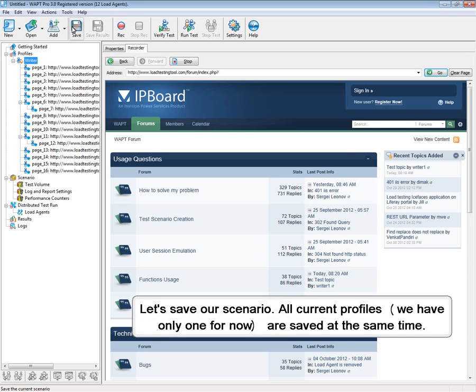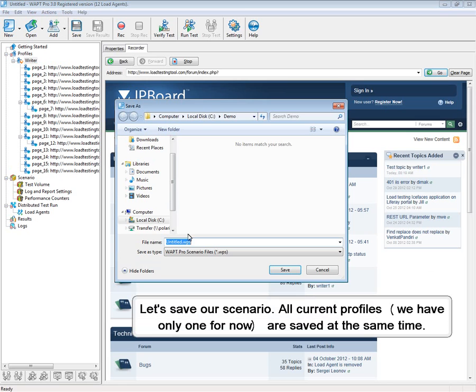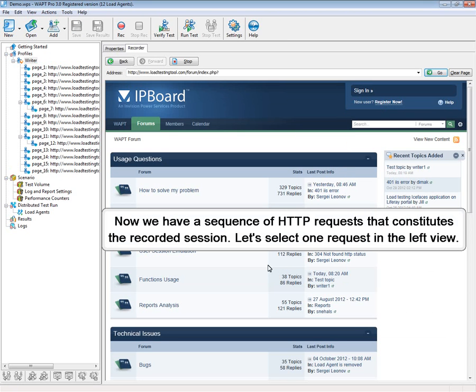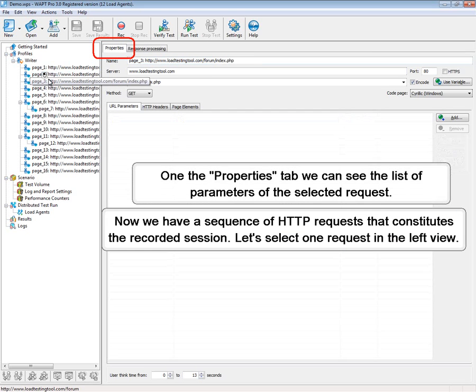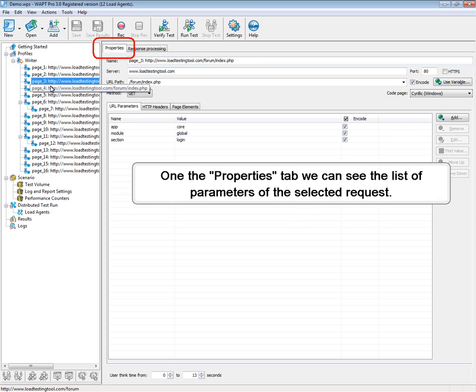Let's save our scenario. All current profiles, and we have only one for now, are saved at the same time. Now we have a sequence of HTTP requests that constitutes the recorded session. Let's select one request in the left view. On the Properties tab, we can see the list of parameters of the selected request.